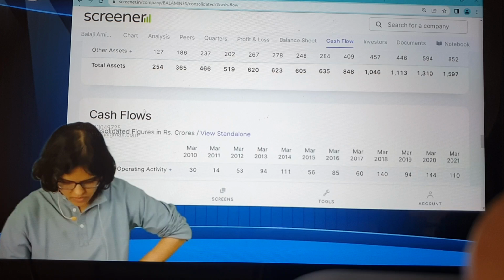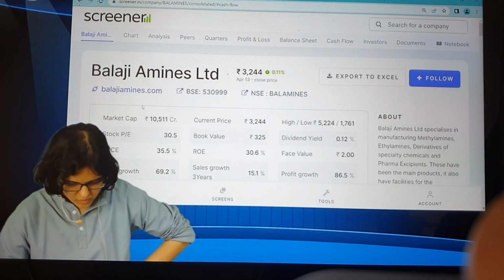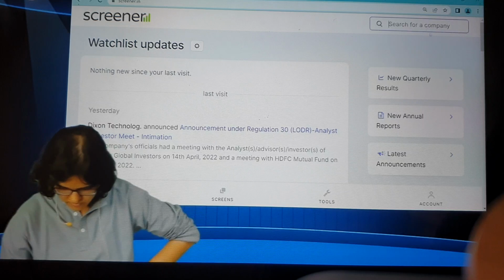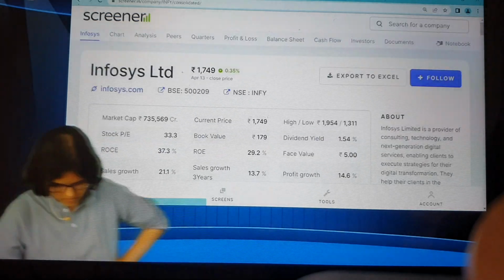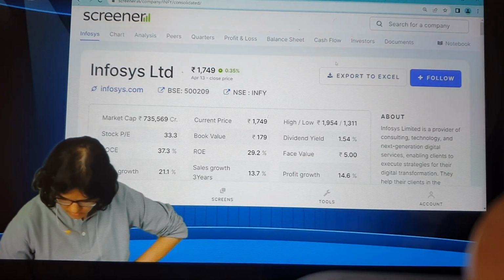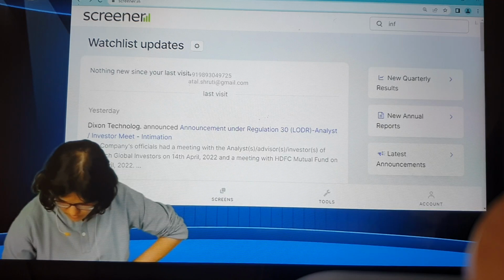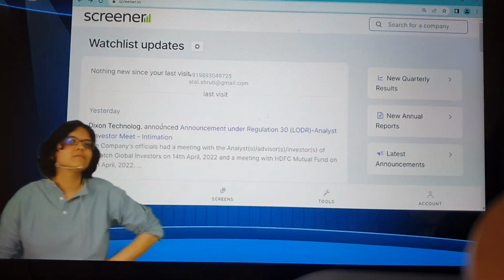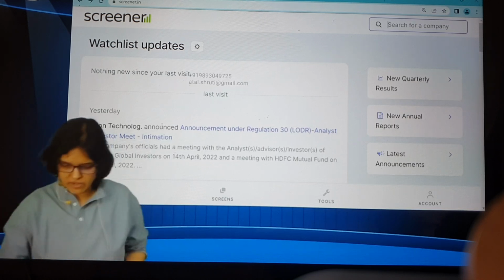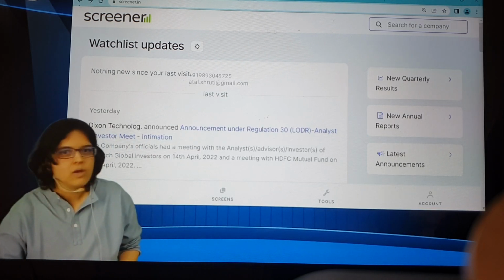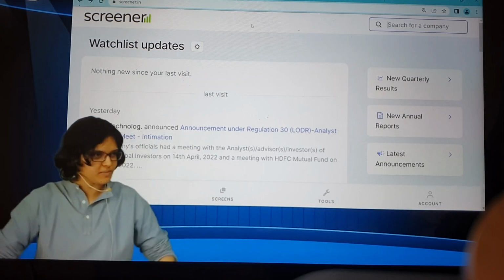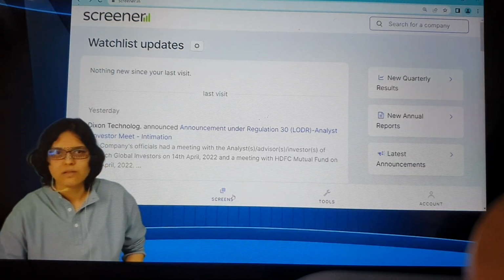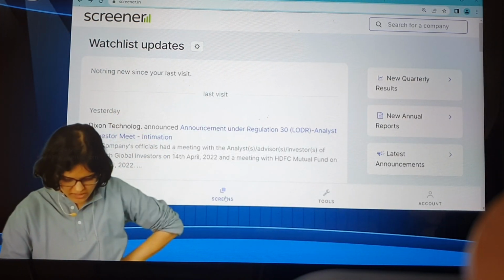Now let us come to the important point of how you can filter out data. Oh, your display is different. On your computer it will be shown differently. On the top, I'm using a writing tab. That is why the display is different. Ideally, whenever you open Screener, you will find Screens on the top. Otherwise you can search for it. So I'm just pressing Screens.